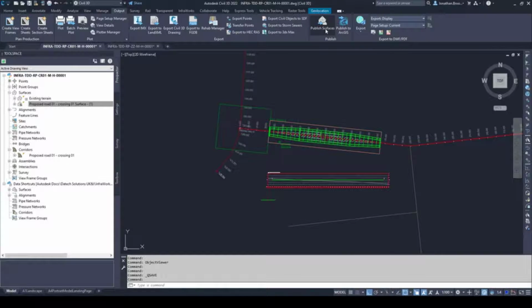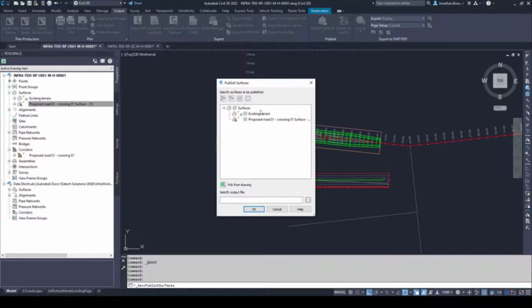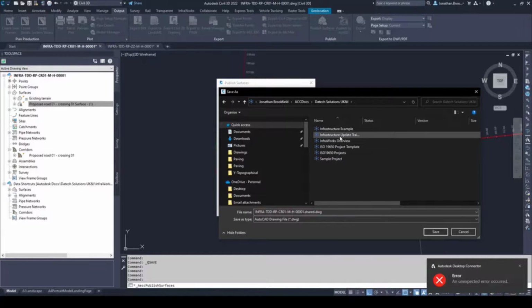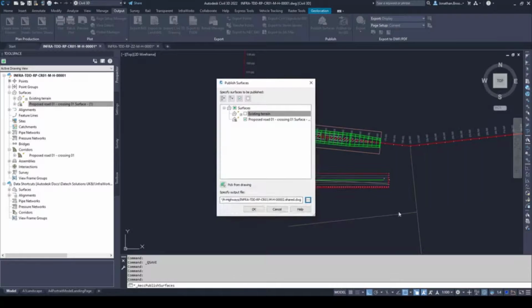Starting in Civil 3D, users need to export the surface data by going to the Output tab and selecting Publish Surfaces from the ribbon. The dialog box will then ask the user to select which surface or surfaces they'd like to export and the destination location and file name. Note that the file name must be suffixed with .shared before the file extension.